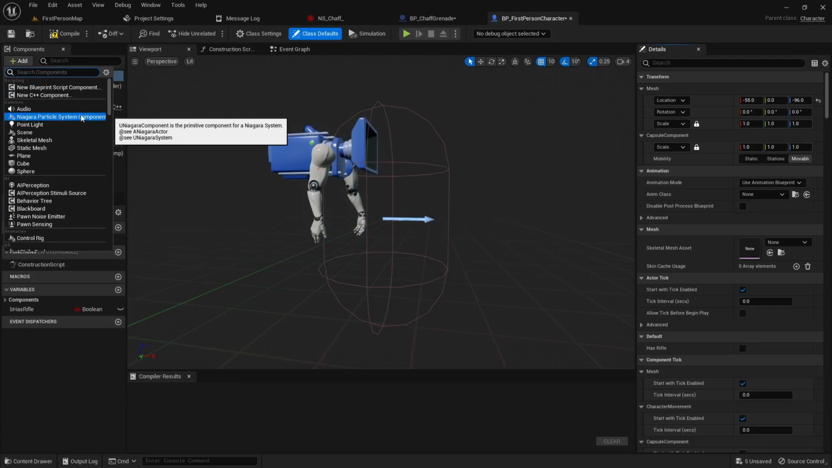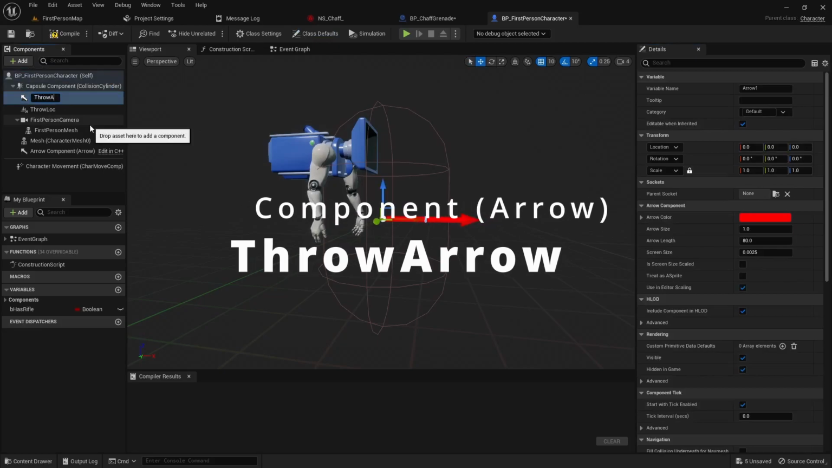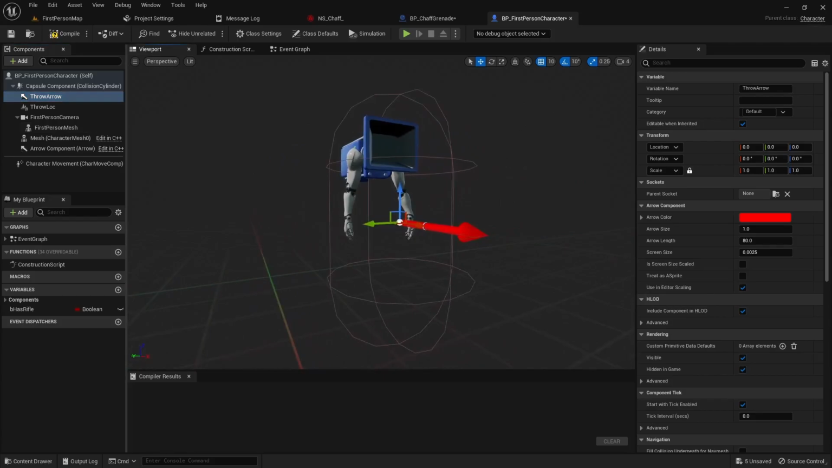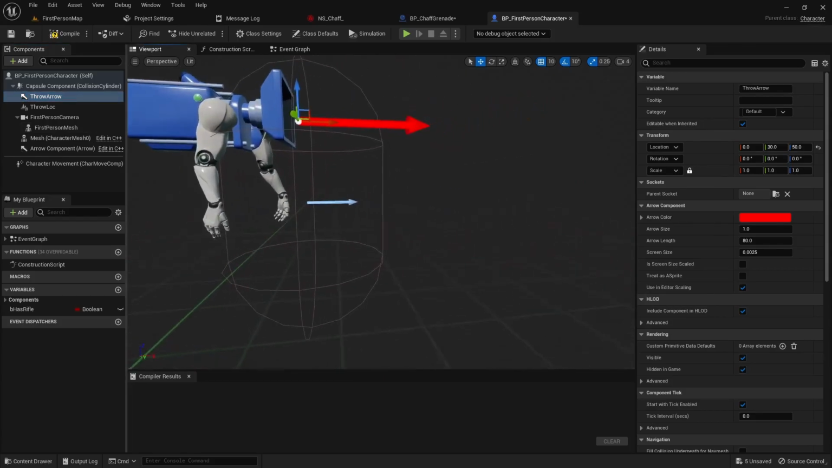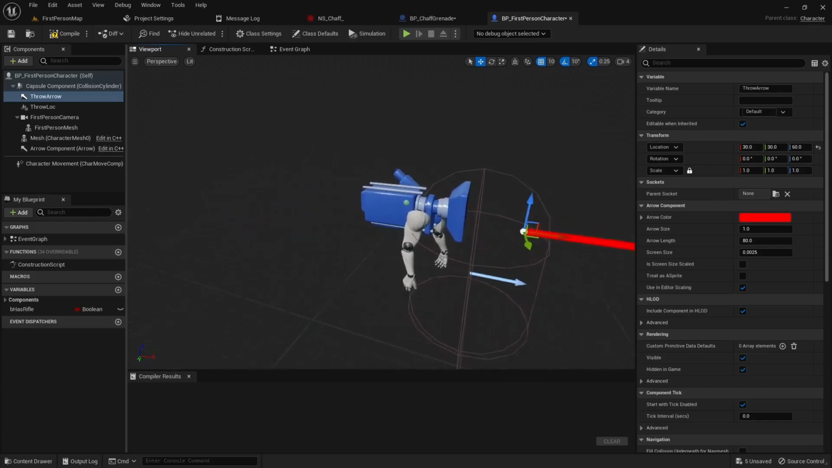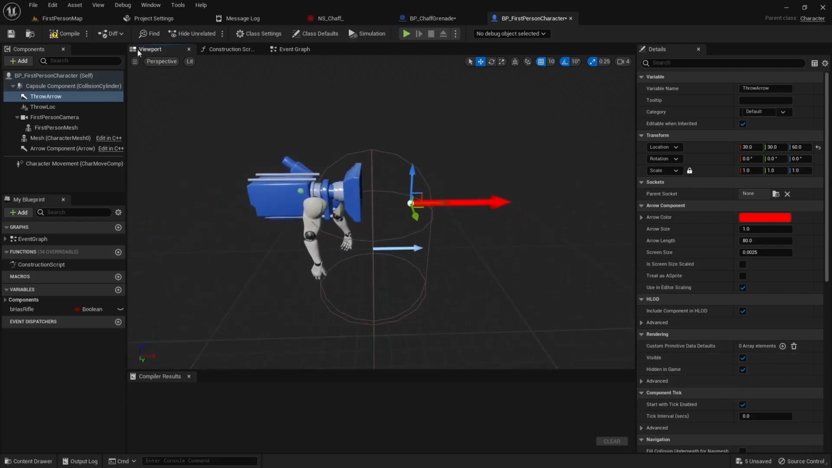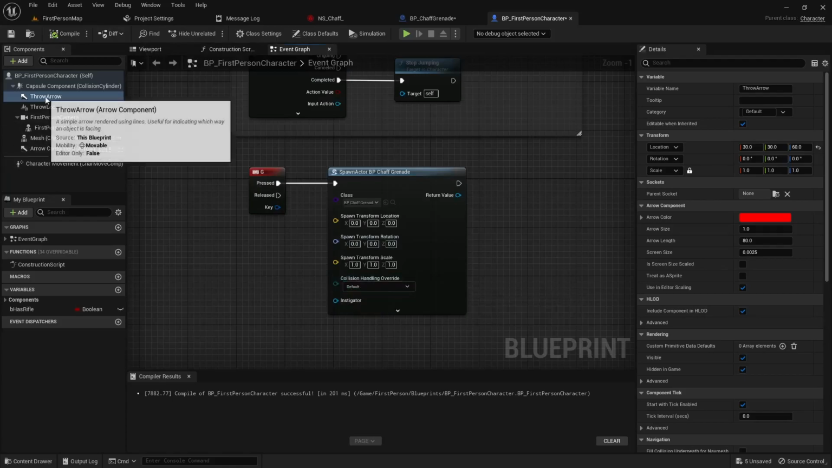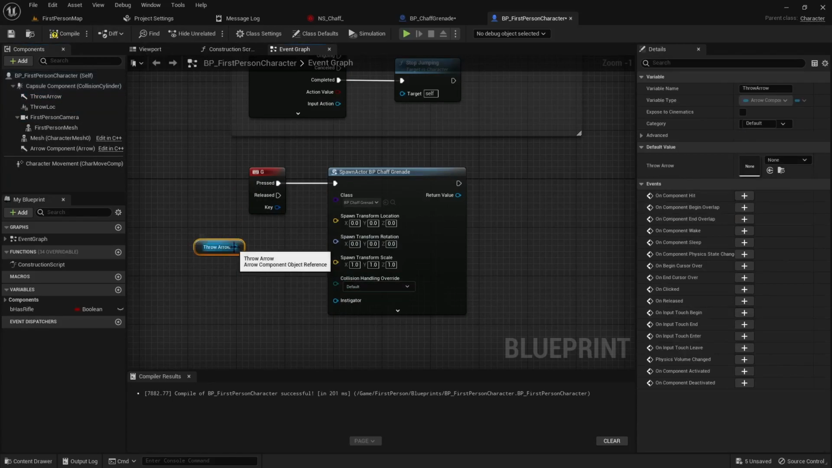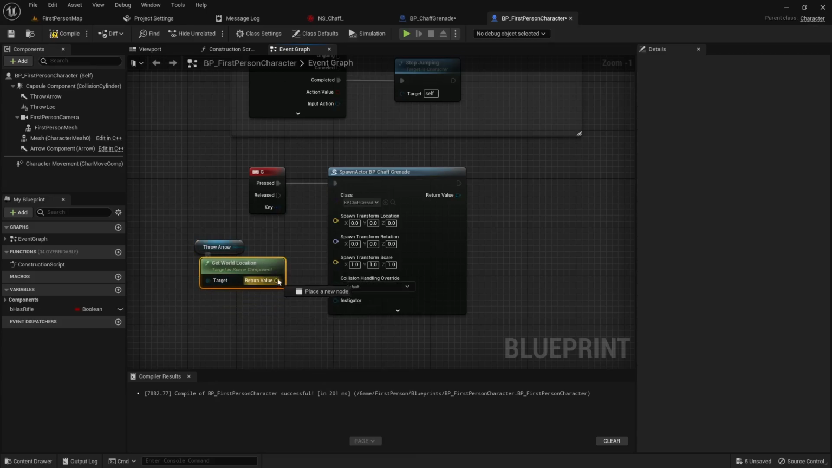You can do like an arrow, you can do a scene component, you can kind of do anything, it doesn't really matter. This time I'll do an arrow. And then I'll title it throw arrow. And then I can place the arrow where I want the grenade to come out from. You don't have to be too crazy. And you'll notice in the details panel it's hidden in game as checked, so we shouldn't be able to see it in game. But in the code, I can just drag out my throw arrow, which gets a reference to it. Pull off that pin and do get world location. And then I can just simply plug in that transform into our spawn actor here.